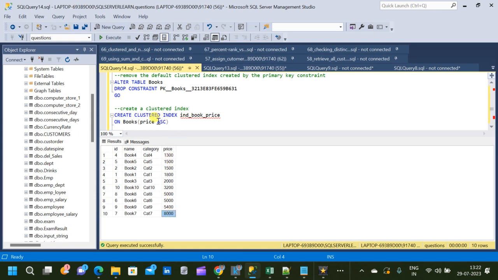And if instead of this ascending it was descending, then instead of this order it would have been in the other order, that is in the descending order. In that case 8000 would have been the first record. Similarly 5400 second record, 5000 the third record, and similarly till 1300.